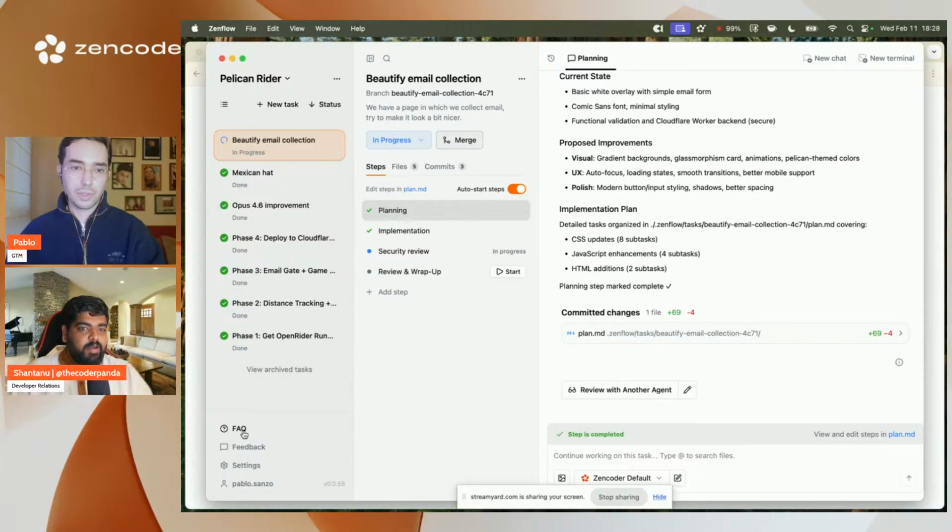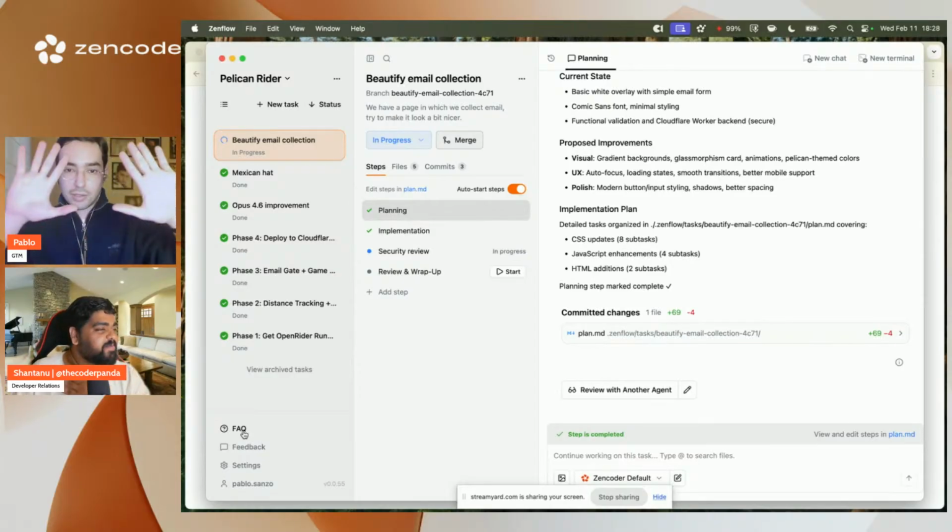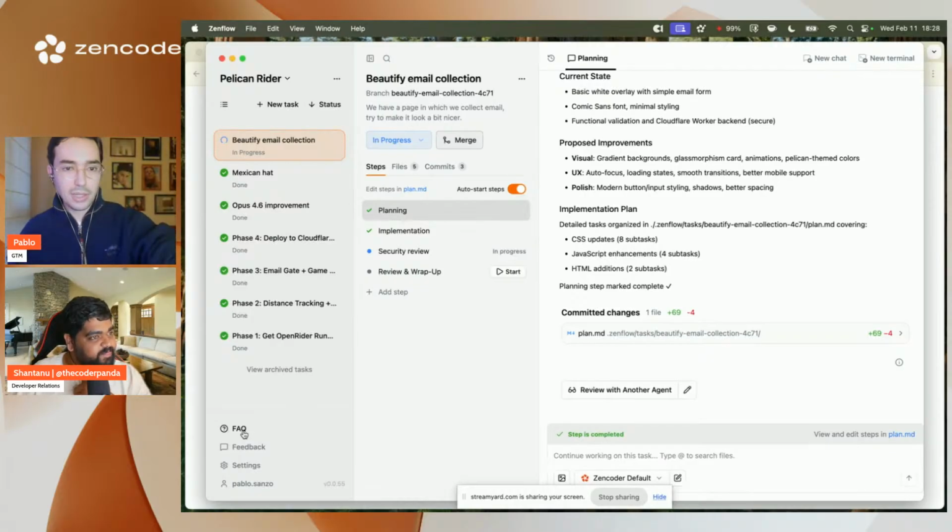Sorry, Pablo, just one quick comment. Hands off the keyboard. You can see that the security review is in progress. The agent is going to complete it, and that's because we included it into the custom workflow. So it's fully autonomous. It's going through the security review and doing it with the instructions that we had given it.